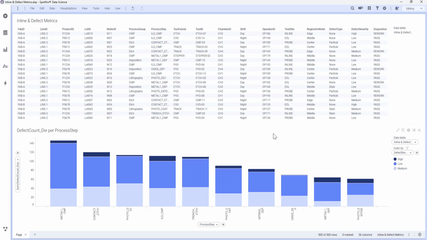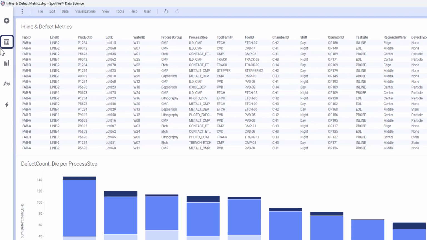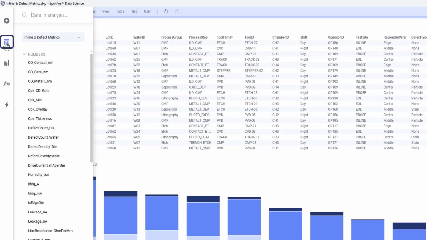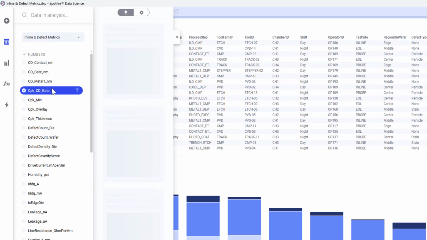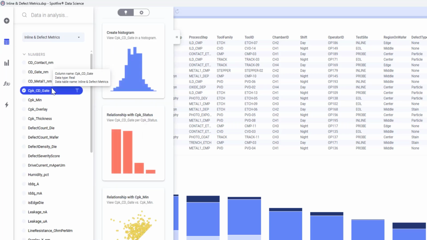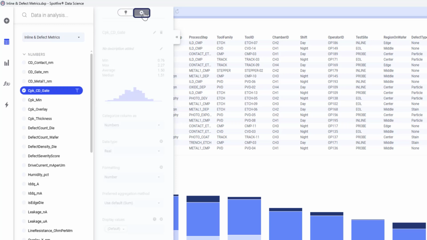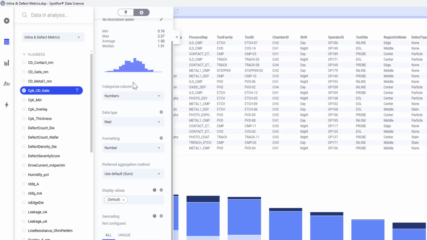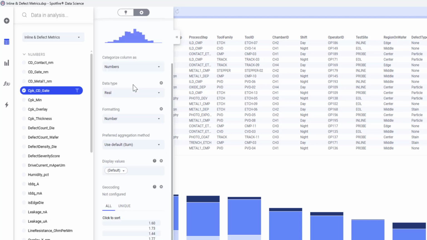Starting with View and Manage Column Properties. Open your Data and Analysis flyout and select the column you want to work with. Then open the details for selected column or this gear icon here. This is where you will find formatting, categories, expressions, and profiling all in this single organized place.